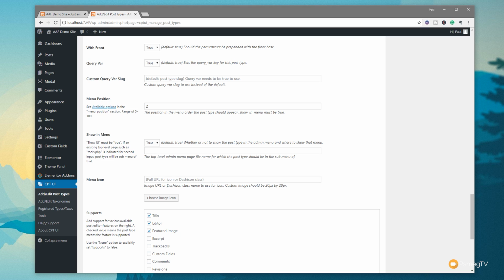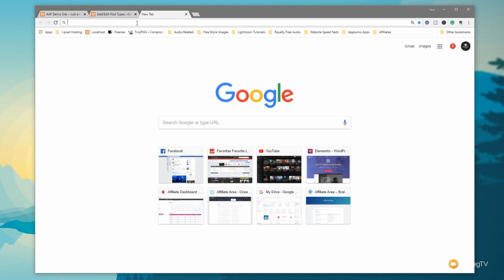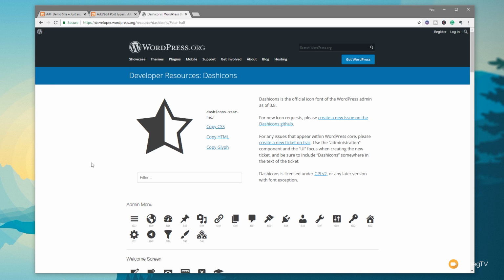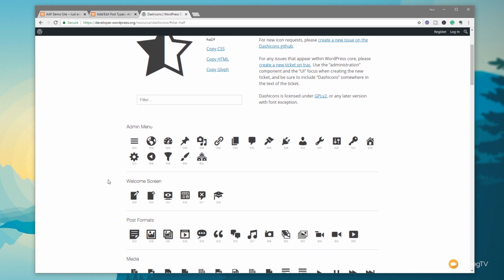icon class name. So if you want to know what that is, you can simply do a search for the dash icons and find the icon you want, and that'll give you the class name. So if we just quickly open a new tab and find that website, you can see this is what we're looking for.